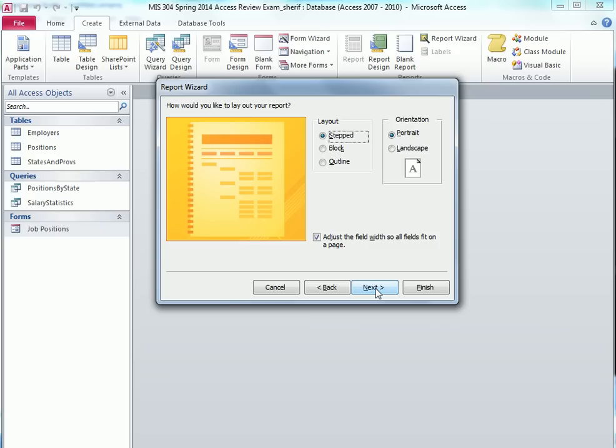And it asks you if you want it stepped. And you can see that it is stepped. You have Iowa, Des Moines, USA, and then departments appear underneath it. So it goes underneath that. You look at the block, and it's actually all on one line, and then they don't repeat. And the outline is like a step also.